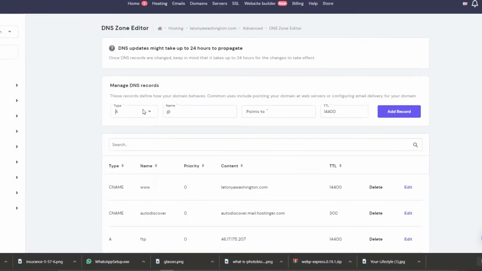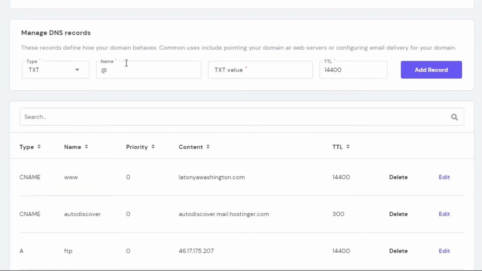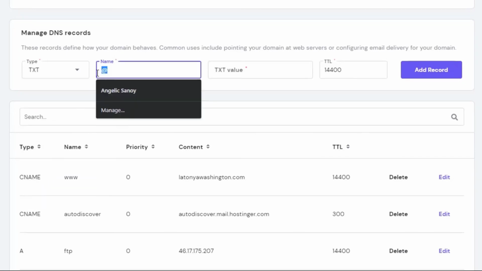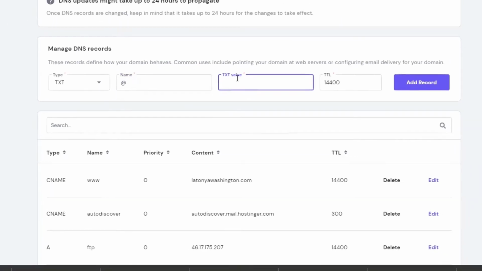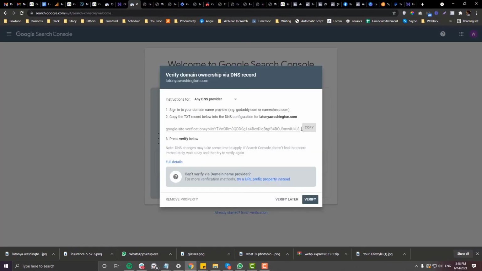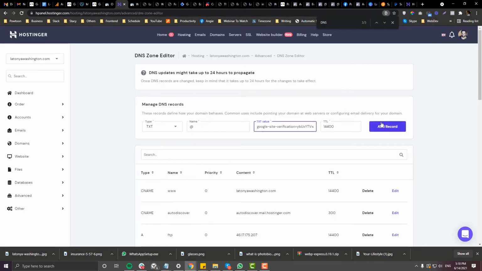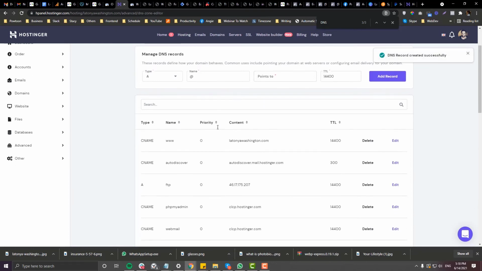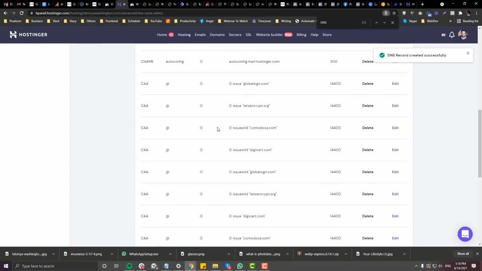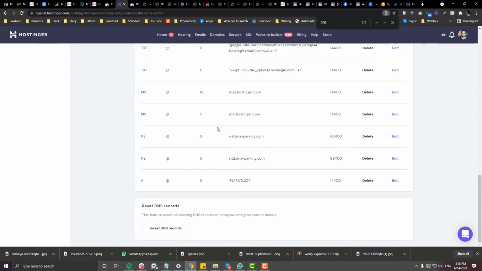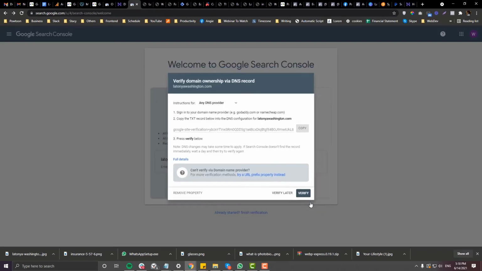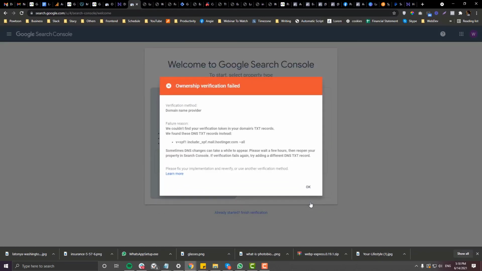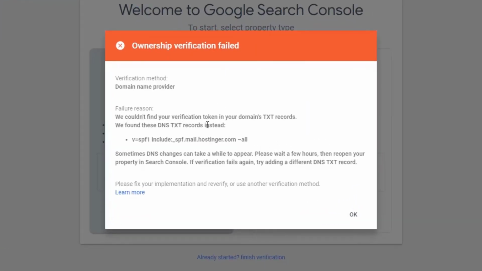Now I'm going to put it here. I'm going to type in TXT, and for the name, just put the at sign there, and then I will put the value, which is like this one, and then I click Add Record. I think we're good on that. I'm going to try to verify this by checking the verification. We couldn't find any record.